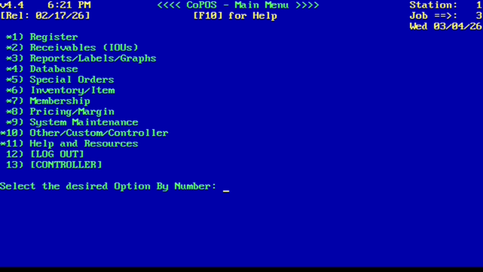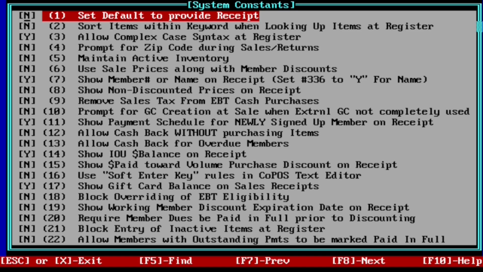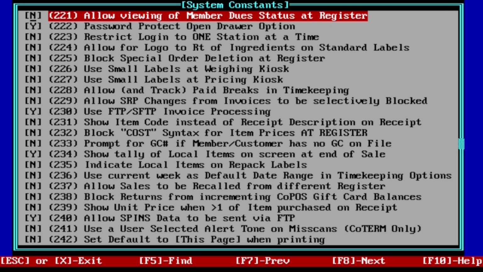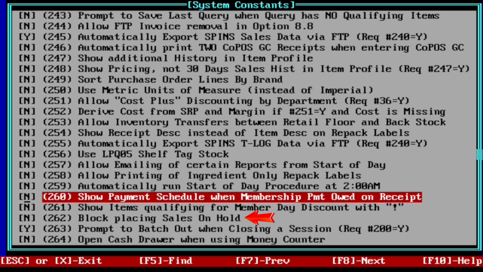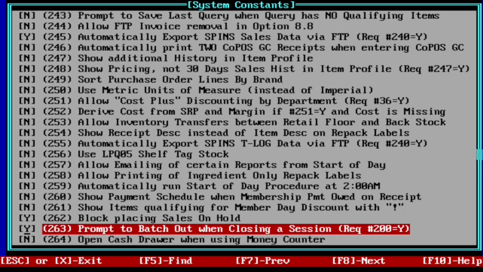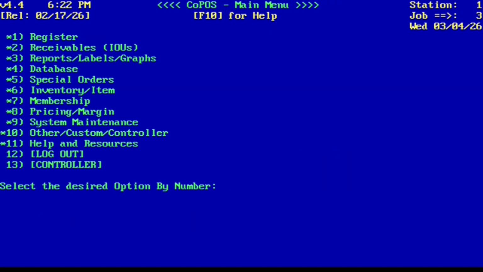If we go to option 9, then 2, Edit System Constants, All System Constants, page down to number 262, Block Placing Sales on Hold. Okay, let's change System Constant 262 to Y to block placing sales on hold. Escape, yes, Enter, Enter to get back to the main menu. You will no longer be able to hold sales.